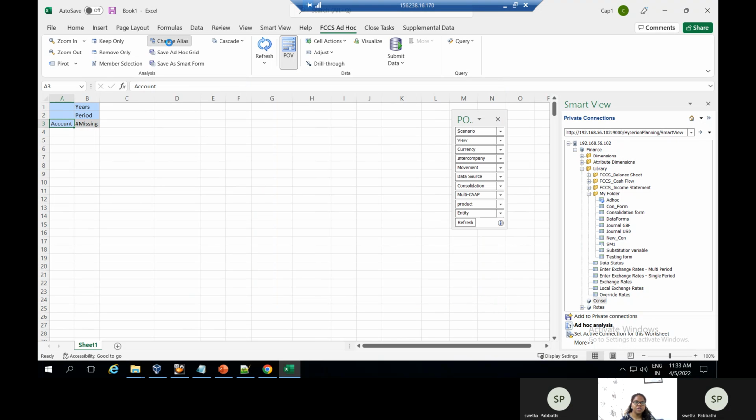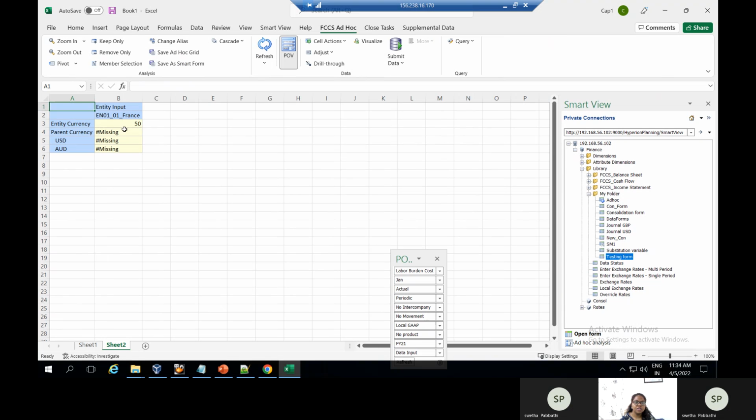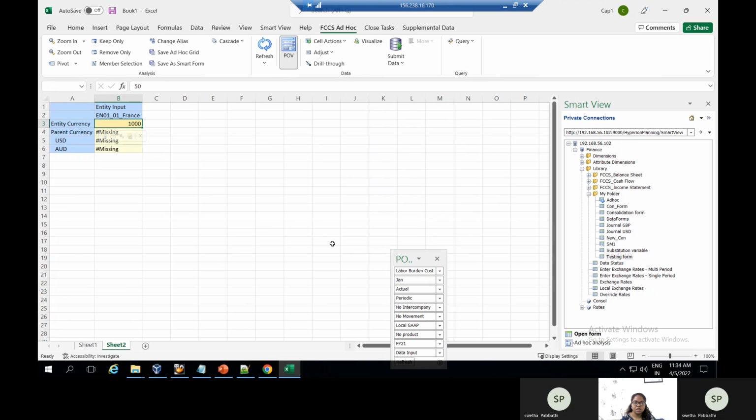And change aliases, the names of the aliases will be changed. And save as ad hoc grid, we can save the form as ad hoc grid and as smart form also. And we'll refresh. The cell actions will be comments, supporting details, attachment and history. And we'll adjust data. We can adjust the data by selecting this adjust. And here we can select multiply or subtract. I am selecting multiply by 20 and adjust data. And this will be multiplied by 20.